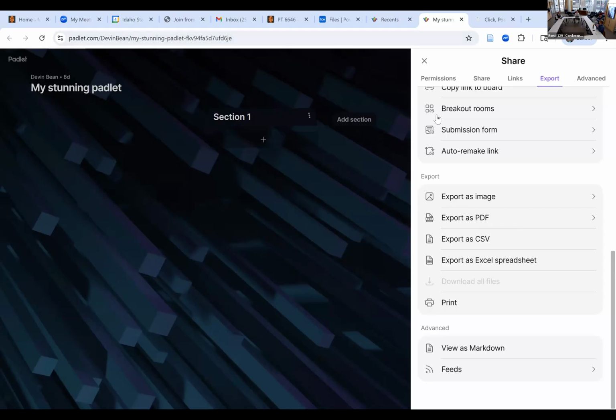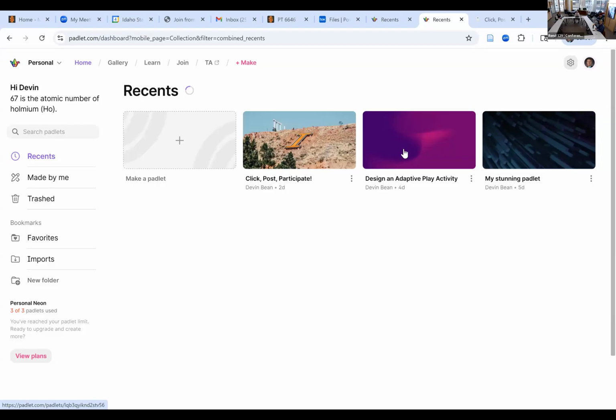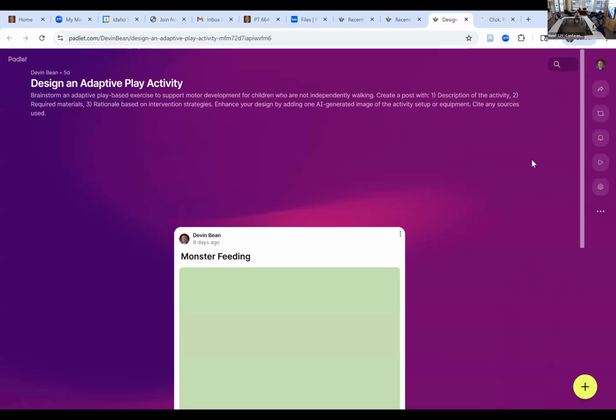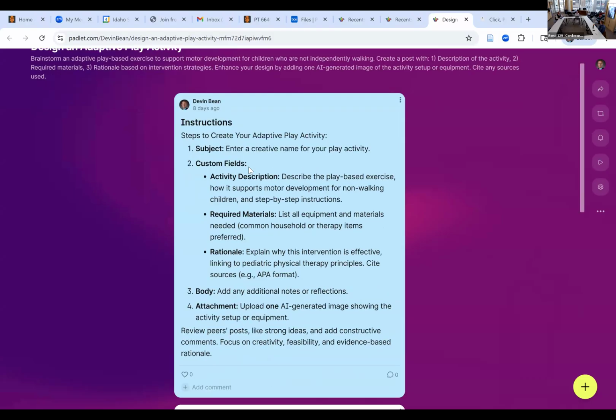So I want to show you an example of what an AI-generated Padlet can look like. I don't normally do this, but I teach pediatrics. And so I used Padlet to help me auto-generate an adaptive play activity for children with cerebral palsy. So I typed in my prompts to AI and it spit this out. It was about 1 minute of it thinking and it gave this to me. So it gives them their instructions. This is technically using what's called the scroll format. I could change this if I wanted.